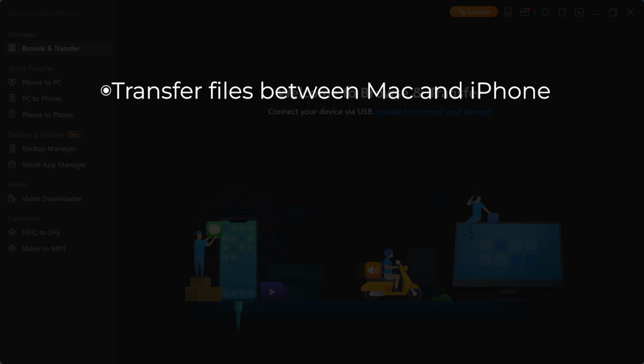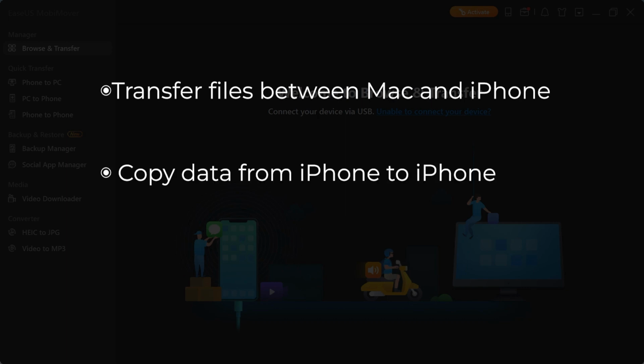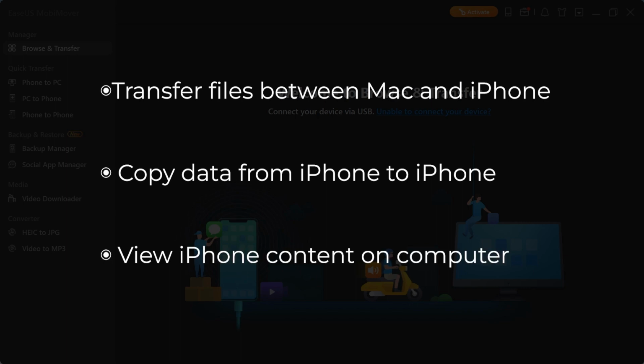EaseUS Mobi Mover can also transfer files between Mac and iPhone, copy data from iPhone to iPhone, and view iPhone content on a computer.